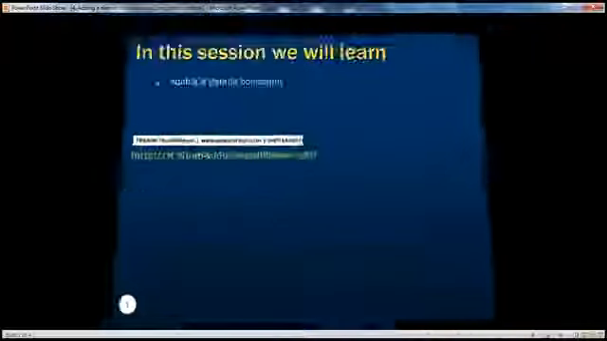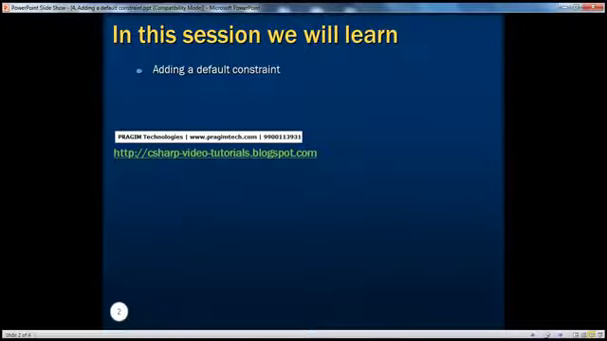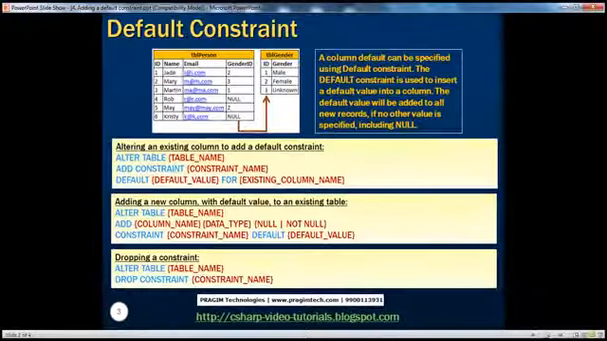In this session, we'll understand how to add a default constraint. In part 3 of this video series, we have seen how to create tables. Specifically, we have created TBL person and TBL gender tables. And we have also seen how to add a primary key and a foreign key constraint.